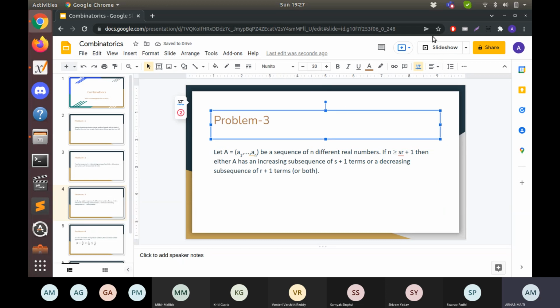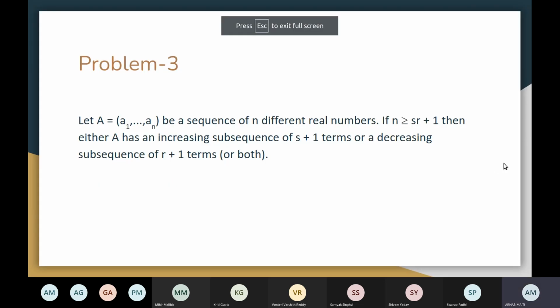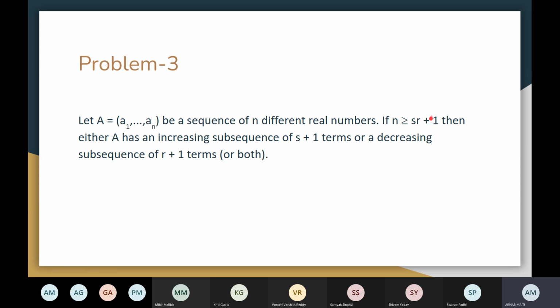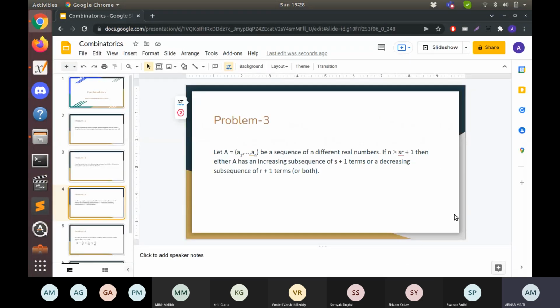So I'll explain this question once. Say you are given a sequence A of n different real numbers, and the number of such numbers is greater than or equal to S R plus 1. What I claim is that A should have an increasing subsequence of S plus 1 terms or a decreasing subsequence of R plus 1 terms. Now let me explain what I mean by that.